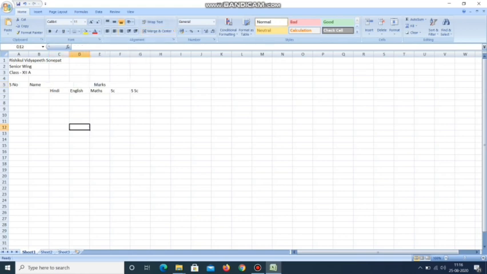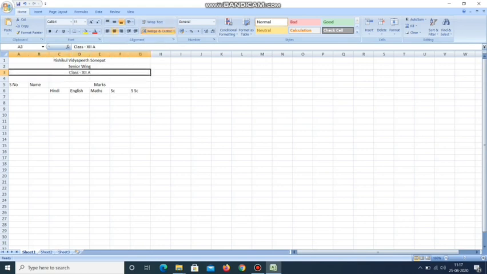So after selecting marks, I will click on merge and center. So marks will be the heading of all the columns. In the same way, I will select the heading Rishikul Vidyapith Sonipat and click on merge and center. It will give it the alignment and proper formatting. All the headings will be in the same way. We will merge and center.